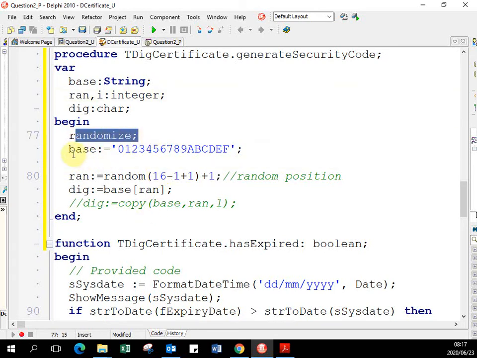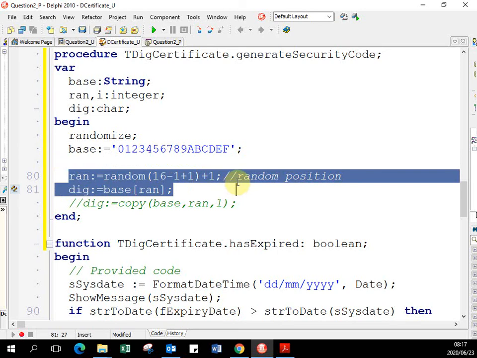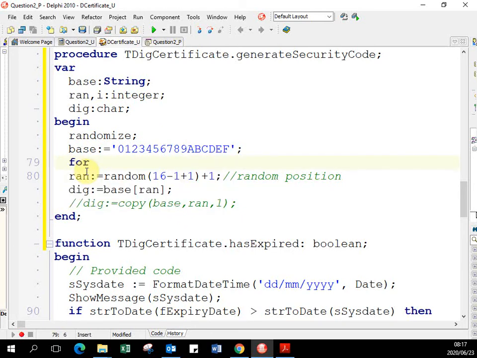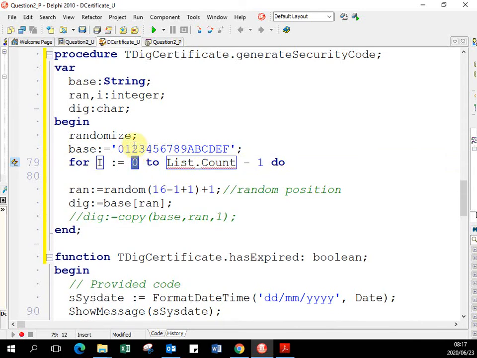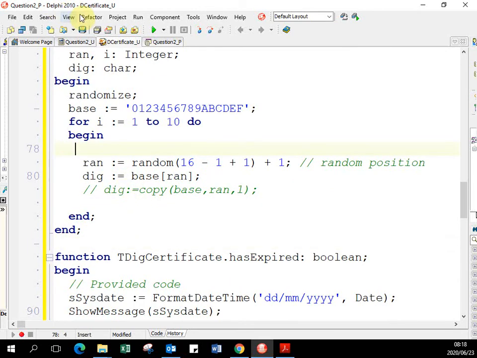Our randomize only needs to happen once. Creating the base only needs to happen once. So they will be before. But generating a random number, because we want another position every time, and then taking the character at that position must also be every other time. So for these ones, we need to be in the for loop. And we need it to happen 10 times. We can see we've already got 2 lines in there. So we know we need our begin and end for this. Alright, so this will now generate 10 of them, but the problem is it's going to overwrite the whole time.